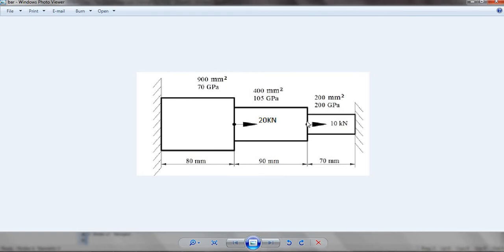Correct. So node 2 and 3 are at the same point, right? At nodes 2 and 3, 20 kilonewton is applied, and at nodes 4 and 5, 10 kilonewton is applied. These things we need to give, and you can see here node 6 is also fixed. So we need to give the constraint as fixed for node 1 and 6, and apply the loads at 2 points. So let's see how to do that.